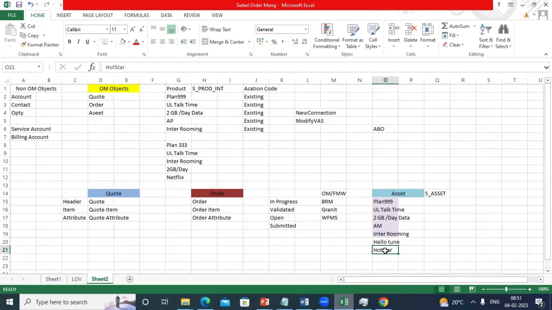Okay, so once I click, a request will go to Siebel, and it will create a quote. From where will it create the quote? It will go and check this particular asset, and whatever value I have in this asset, it will simply copy into the quote. Once it gets copied, all the line items present for this asset will be copied and the action code will remain existing.